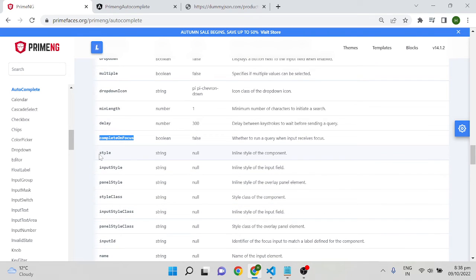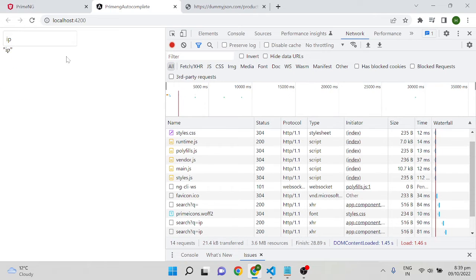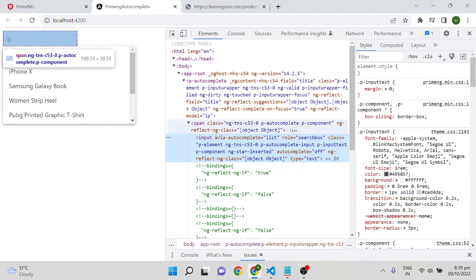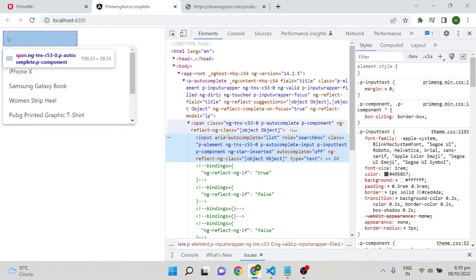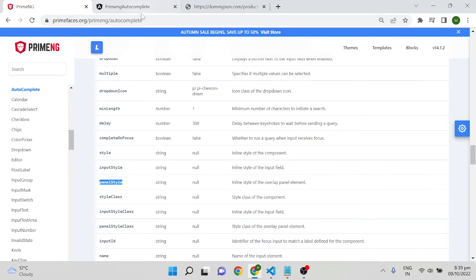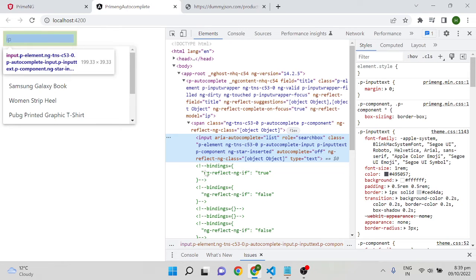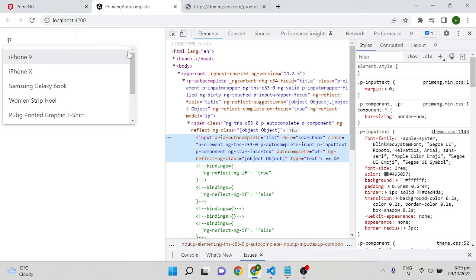Then if you want to change the style, input style, panel style, if you want to know the difference, I can show here. If you click on inspect, the p-autocomplete has a span, there is an input, and the drop down option is also there. If you put an inline style, it will affect the span. If you do an input style, it will affect this input element, and if it is a panel style, it will affect the panel, this drop down section.